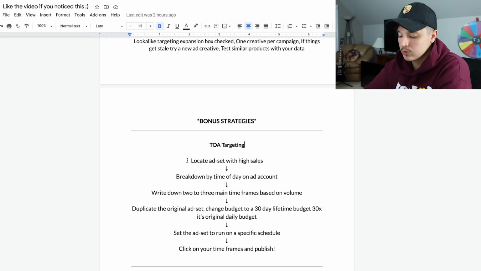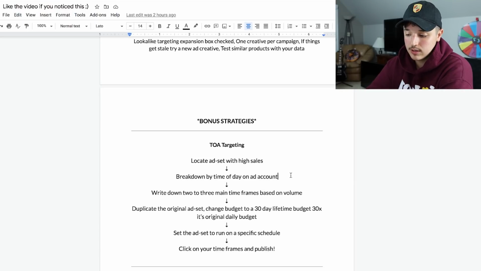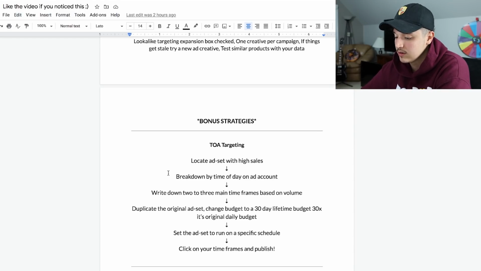So for this stage here, I just want you to try it out with an ad set first, not a CBO campaign. Go to an ad set that has 50 plus sales and break it down. It's in the breakdown tab by time of day on the ad account. So do ad account specifically, or you can do the user's time zone, but the data is much more aggregated by using the time of day on the ad account. It'll just be a lot easier for you. So you break it down by time of day on ad account.